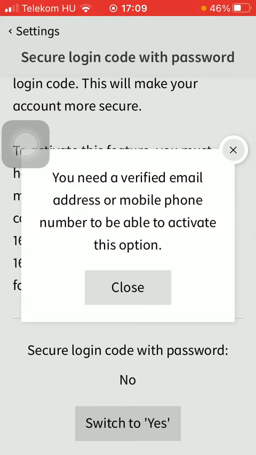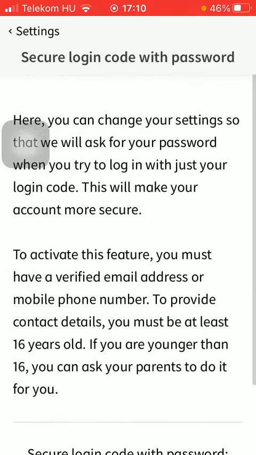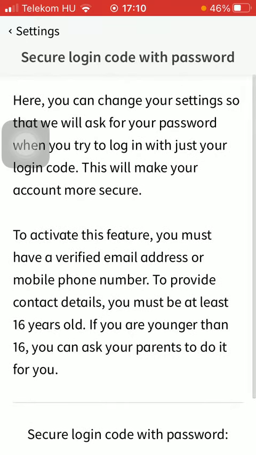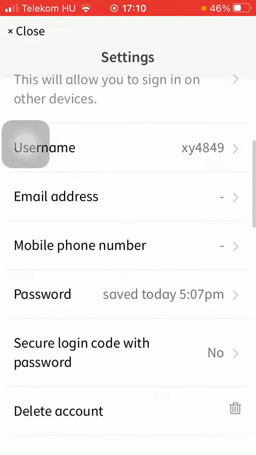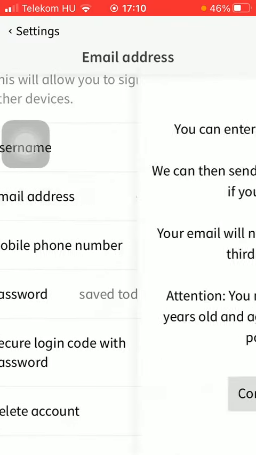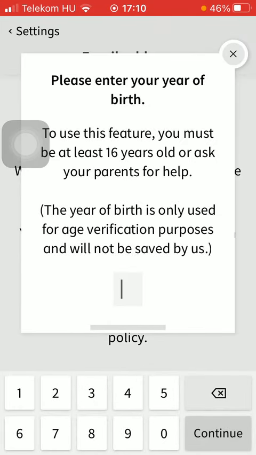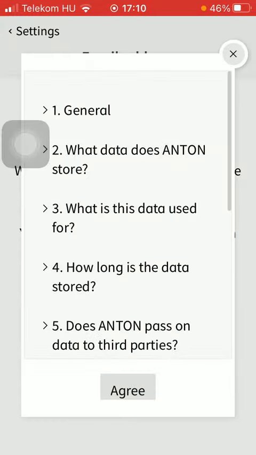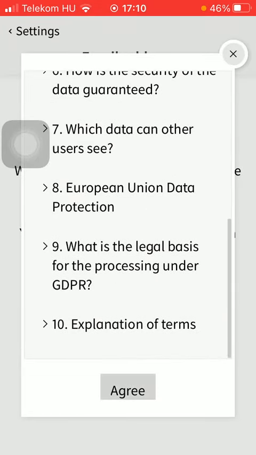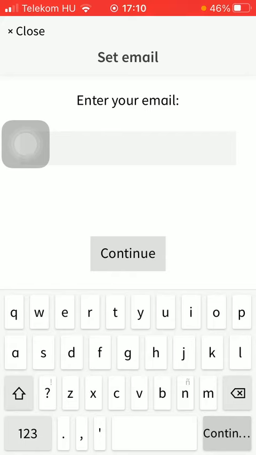Now as you can see, first you need to type in your email address or mobile phone. So tap on the settings icon in the upper left corner of the screen and then tap on the email address section. Now tap on continue, and now you need to type in your year of birth. Then tap the button continue, then press the button agree down below, and now you are ready to type in your email address.